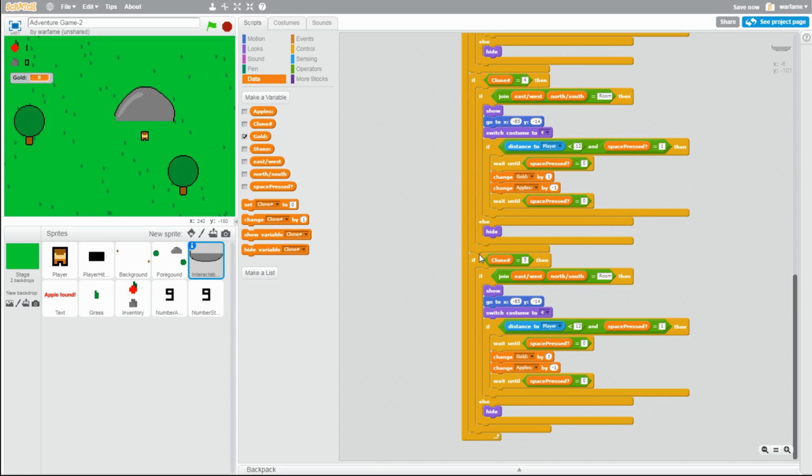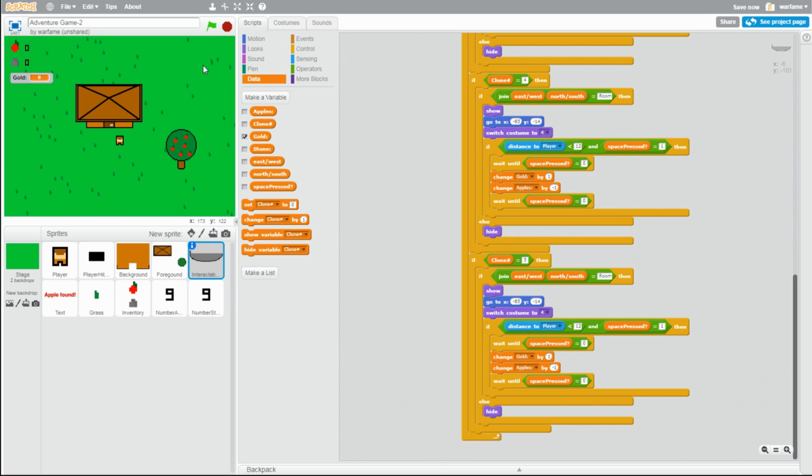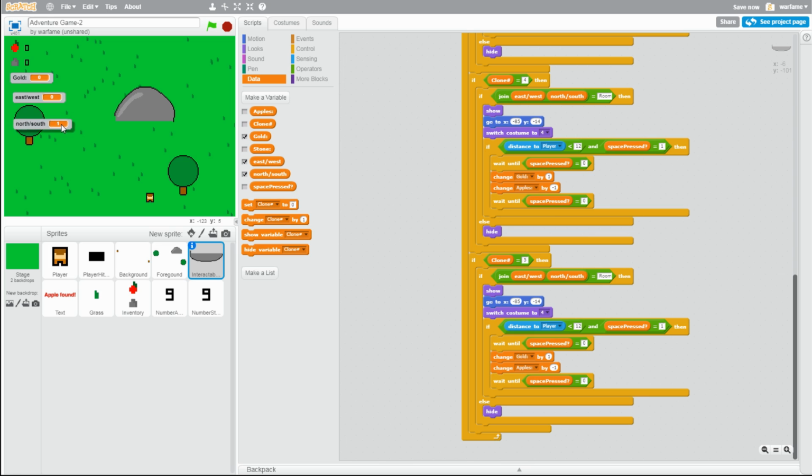And for the if join east west north south equals room, let's change that. So right now, our east, west, and north, south is 0, 0. But if we go north, then the north, south changes by 1. So now it's 0, 1. So instead of the if statement, let's type if join east, west, north, south is equal to 0, 1.